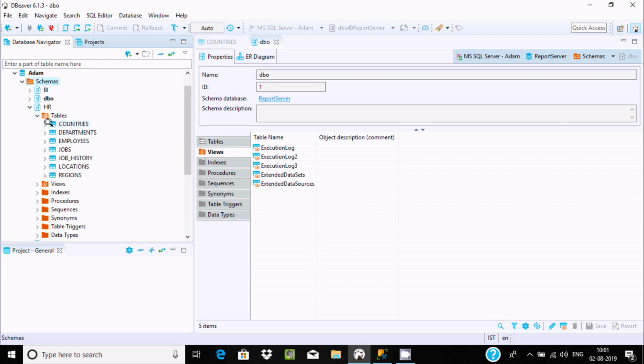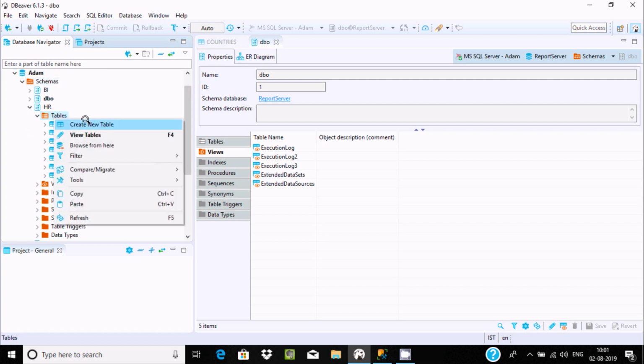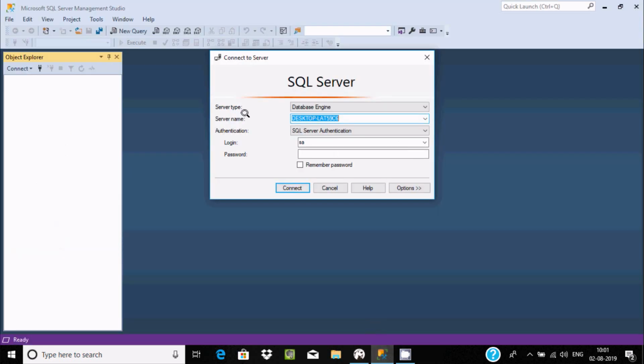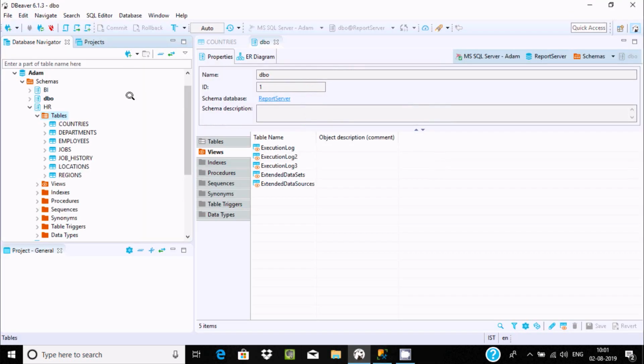Now in the HR schema, under tables, you can create tables, view tables, filter tables, and all of those things. If you are working with Microsoft SQL Server and SSMS, then you should use DBeaver. This is one of the good IDEs for Microsoft SQL Server.